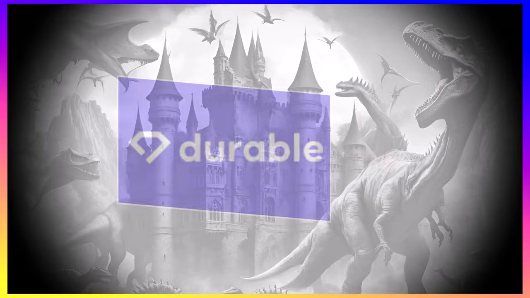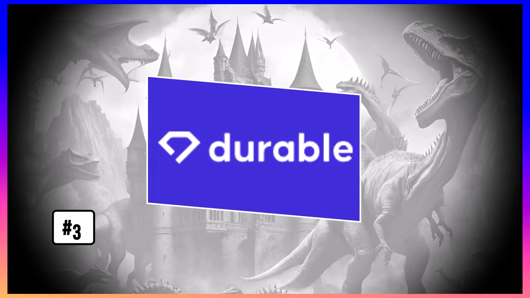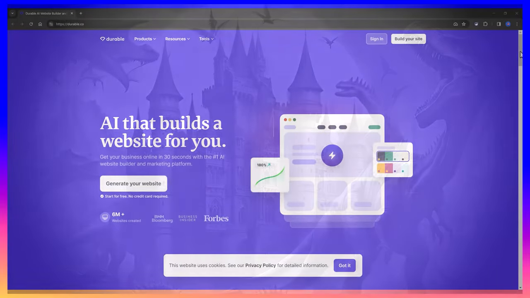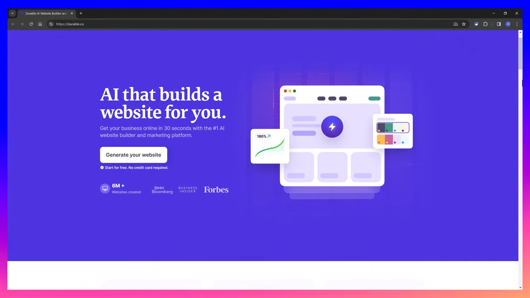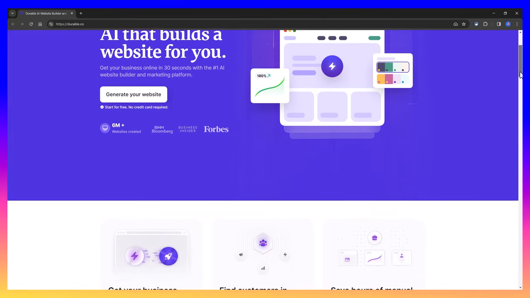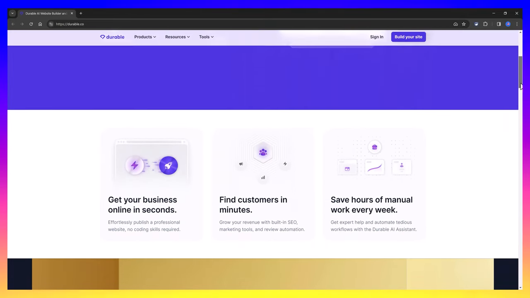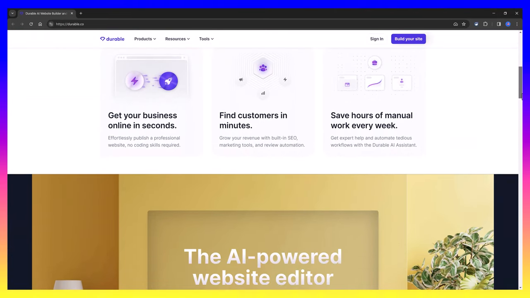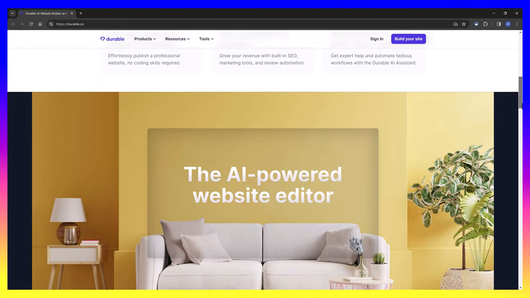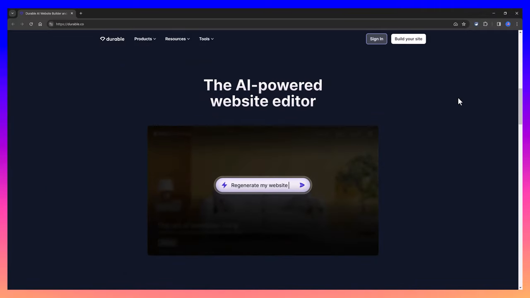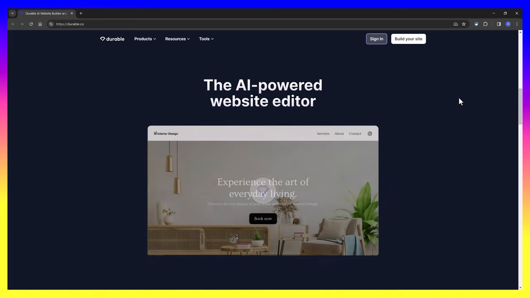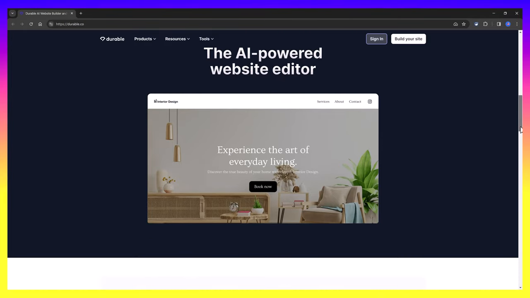Number three is Durable. And this newcomer is shaking things up with its advanced AI design engine. Create truly bespoke experiences that wow your visitors. As to pros, it is focused on design and user experience, prioritizing aesthetics and visitor flow. Flexible customization options offer more control over design elements compared to others. Integrations with design tools connects with tools like Figma for seamless workflow.